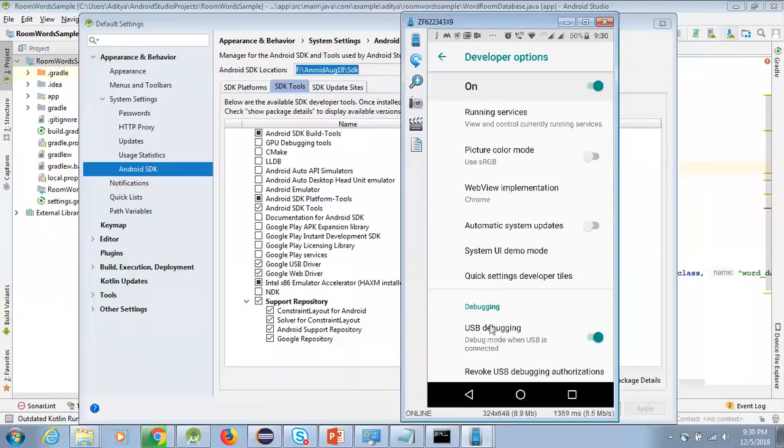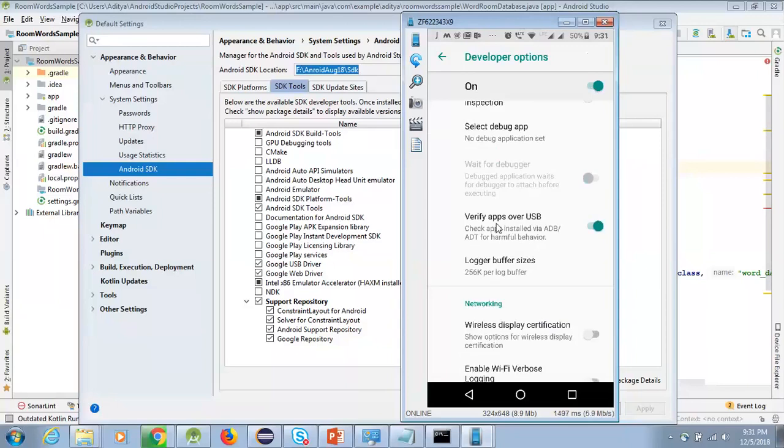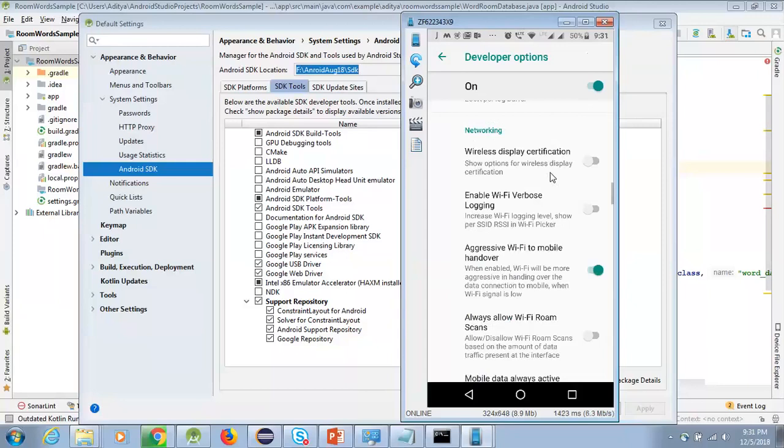You ensure that you can see USB debugging, debug mode when USB is connected. You have to turn it on. By default, it would be off. Also ensure that at the top it is on. First of all, turn on the USB debugging, and verify apps over USB. You also need to turn it on. So ensure that these are on so that you can use your device easily for your developer work.